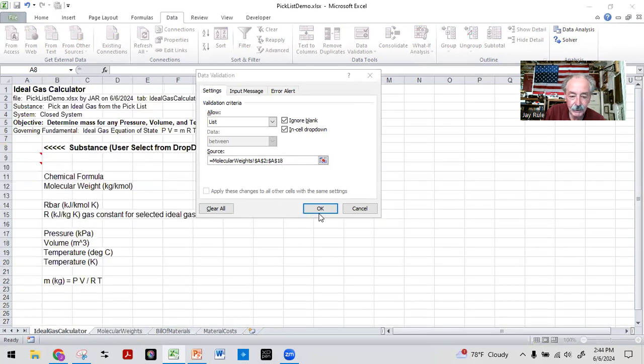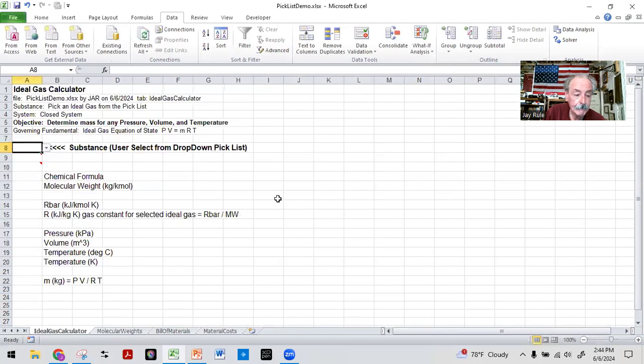Okay, and then A2 to A18, those dollar signs are for absolute references. So you're always looking at A2 to A18 in the molecular weights tab. I'm going to click OK. Okay, it's done. Now let's see what we got. All of a sudden now, if I click away, okay, there's nothing there. If I click on cell A8, look at that little drop down. So let me hit the drop down.